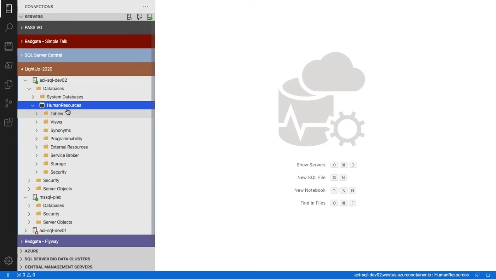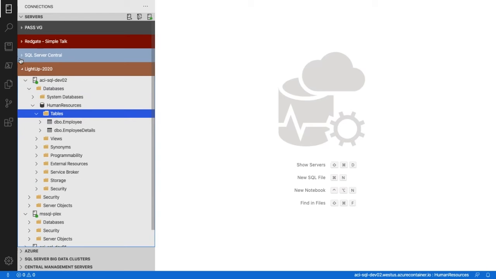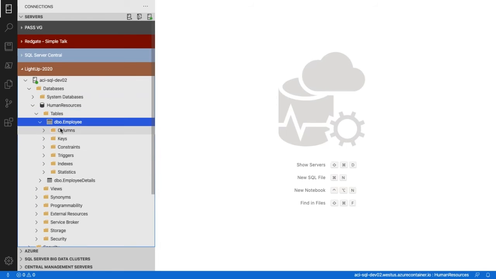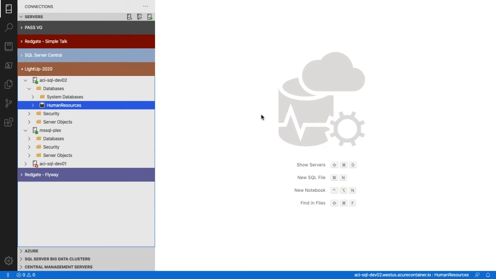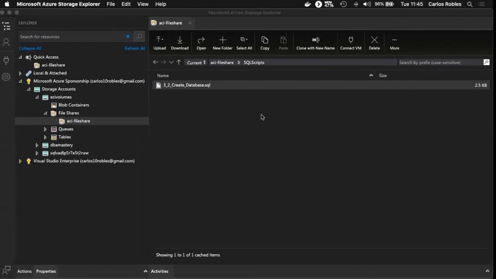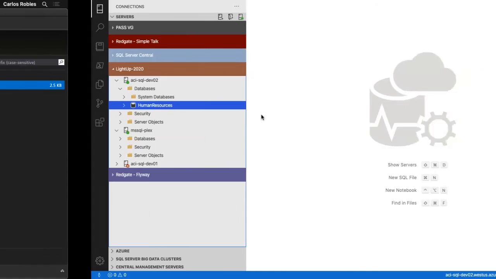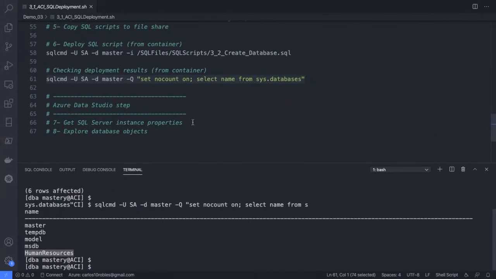So I have the human resources database here. I have my tables, and I have data, of course. Let's explore the data. Well, if you want, we can explore data, but the data is here, trust me. So I created a database from a container, copying a file from my computer. So that's pretty cool. You can do a lot of stuff here.